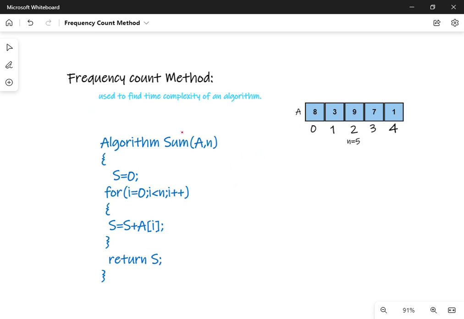Here is the algorithm of sum. Here I make an array of size 5, n is the size and a is an array of size 5, and here I take some elements like 8, 3, 9, 7, 1 in my array. So first of all, let's analyze the time taken.